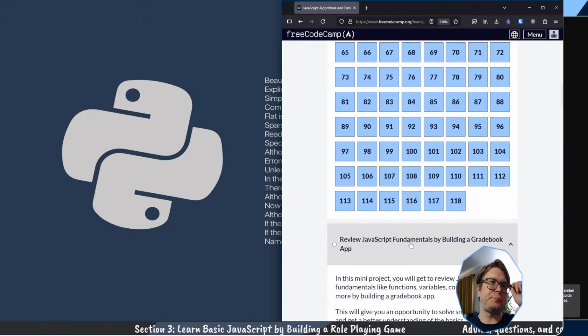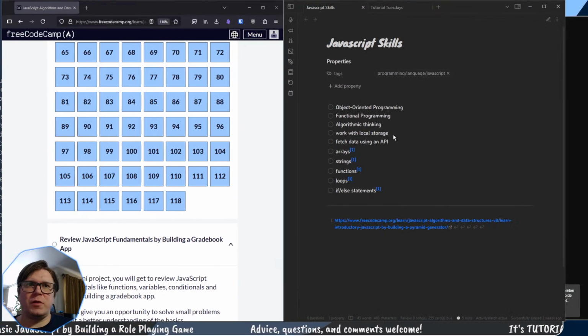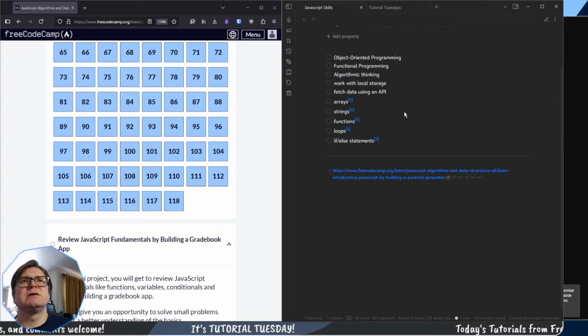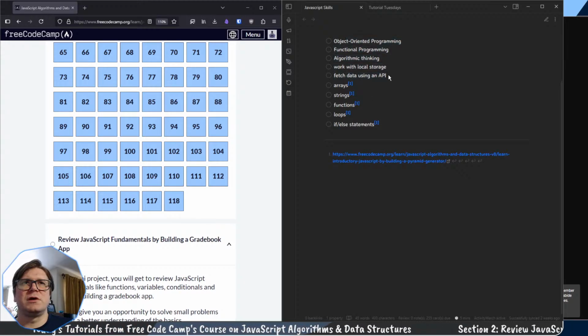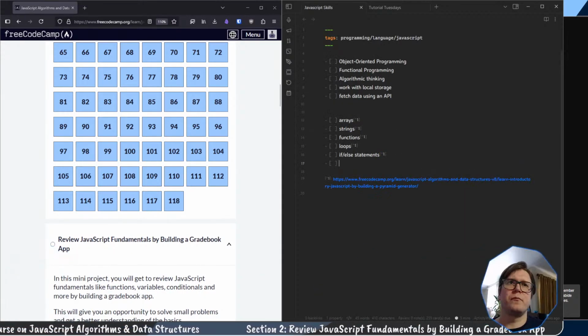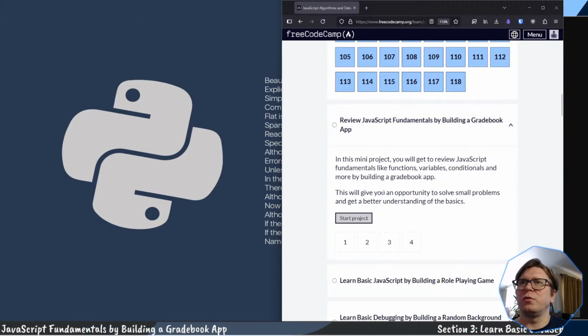So what did we do at the beginning? So we looked at object-oriented programming, functional programming, algorithmic thinking, work with local storage, fetch data using an API, arrays, strings, functions. So this is what we'll learn throughout the course. And then these are things that we've kind of worked on in part one.